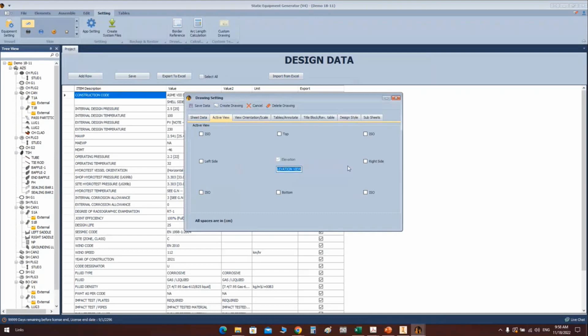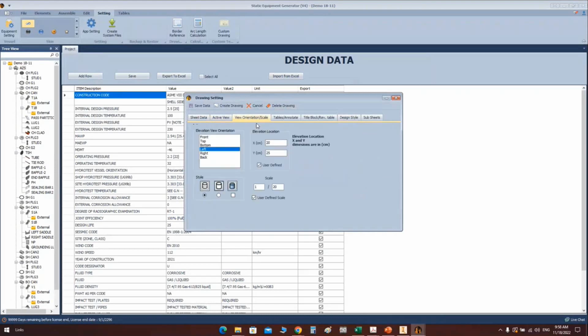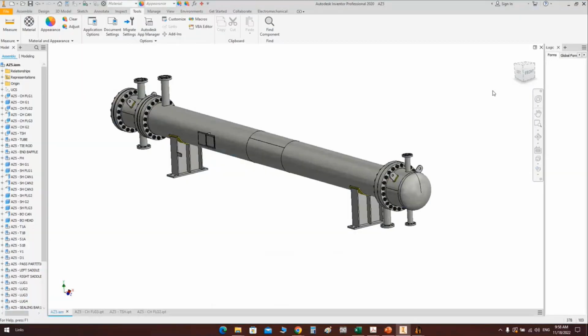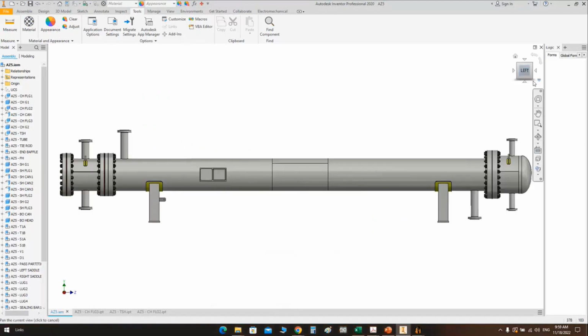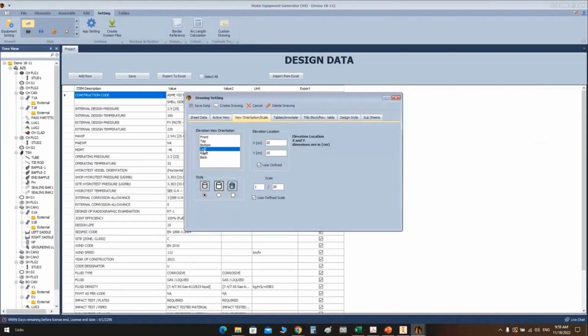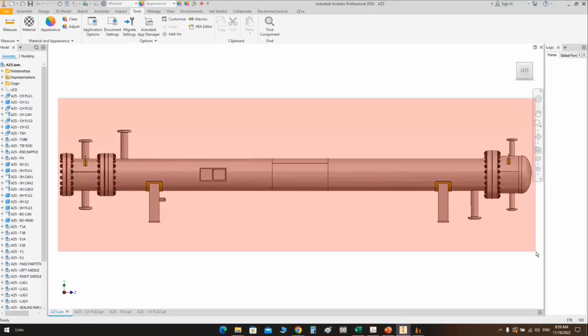Here we have an elevation view, and let's add a right view, and let's make the spacing between them 4 centimeters. So the spacing here is defined in centimeters. And for the orientation, for the elevation view, if you take a look at this model, if we define the left view as the elevation view, so that view will be the elevation view.